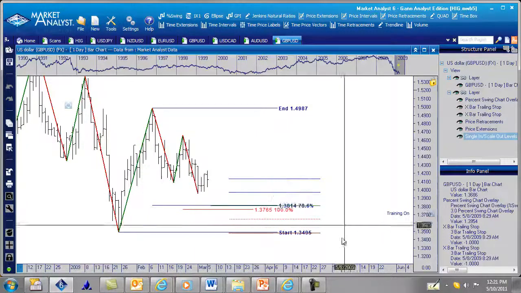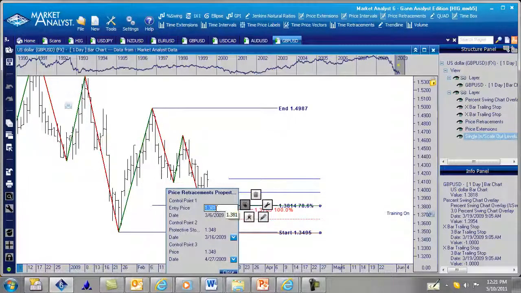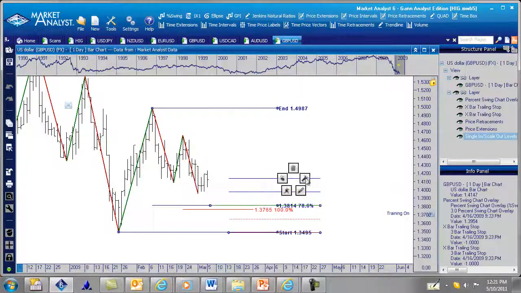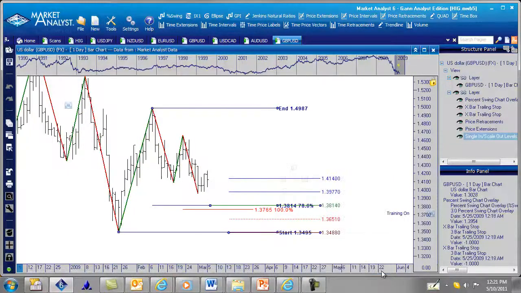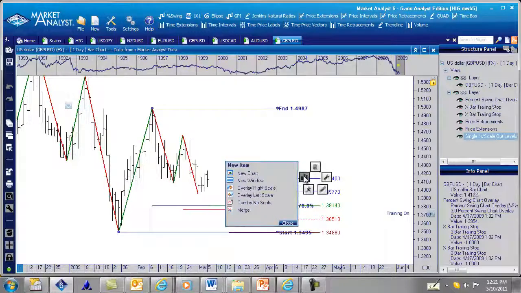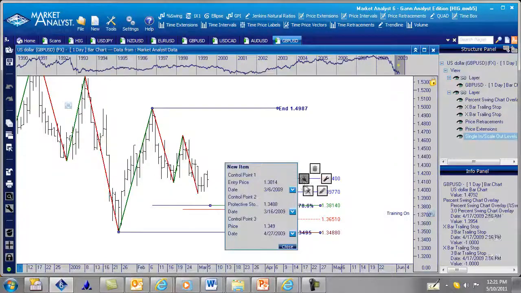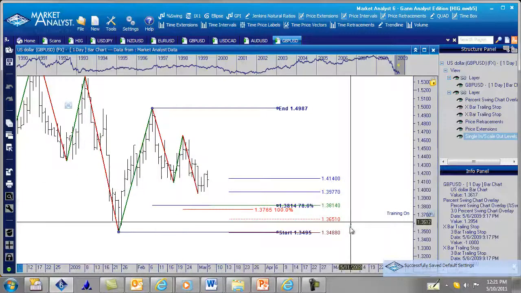Entry point. Our entry is 138.14, so let's make sure that's the case. 138.14. And our stop, we wanted it 134.88. 134.88. There's our stops and there's our targets. And I might want to change this here, and change this so it shows the price all the time. And if I want that to be the default, you can just select the tool, and go here, save settings as default. So every time I open this now, it's going to show the numbers, which is a lot easier to deal with.